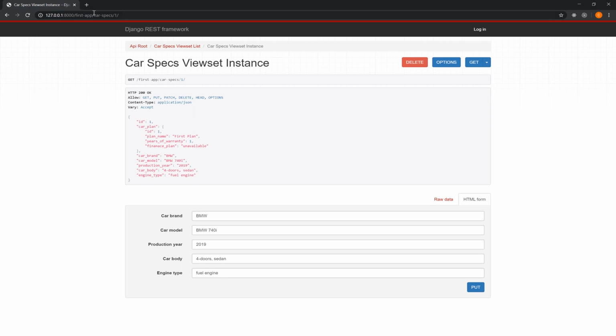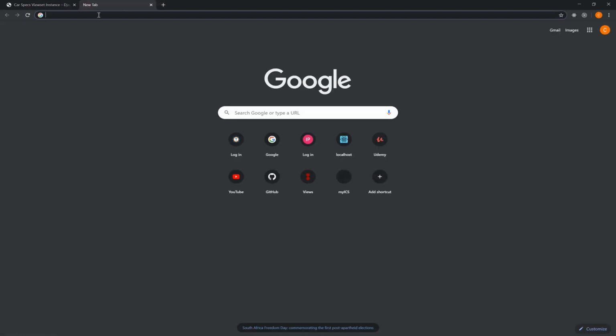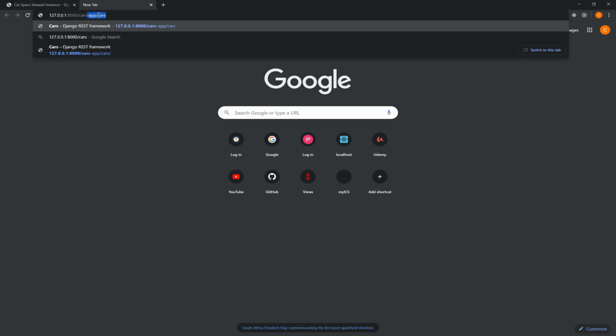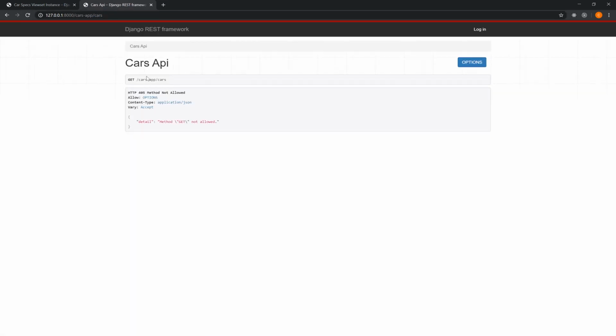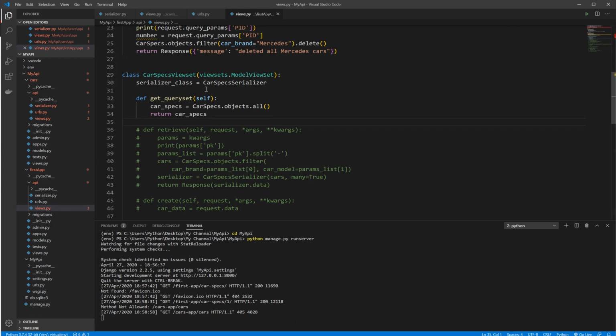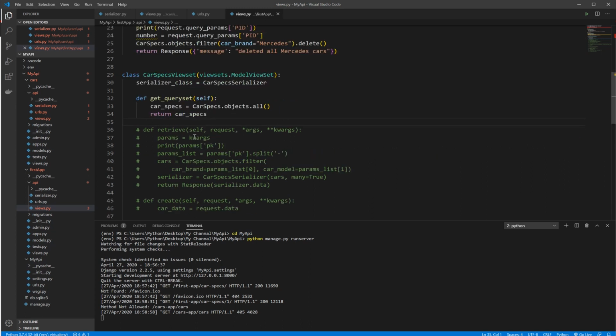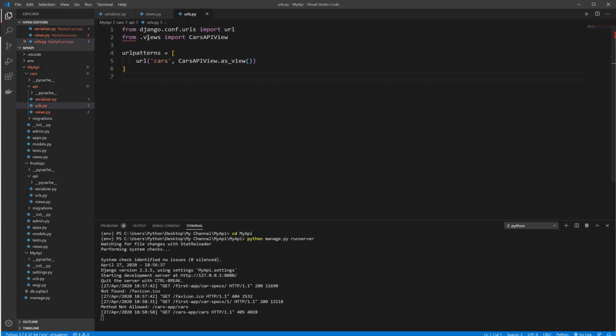But if I go to, for example, the cars URL, which is, as we saw, cars app / cars, and I hit enter, I get nothing. It says method GET not allowed. So that tells us that a viewset is a kind of higher level, where most of the things are handled for us. If we need to have more control in the viewset, we have to override the actions inside it, as we did in previous tutorials. In the APIView, we have to handle everything ourselves.